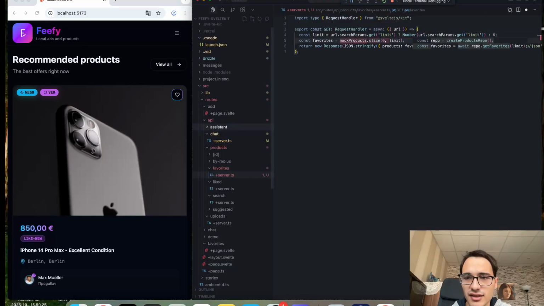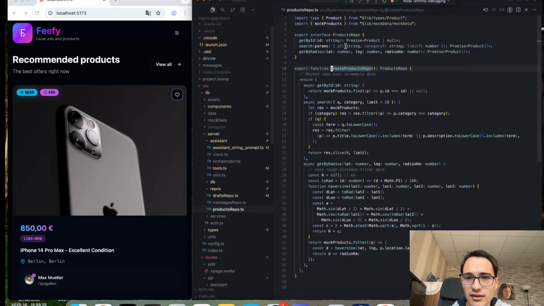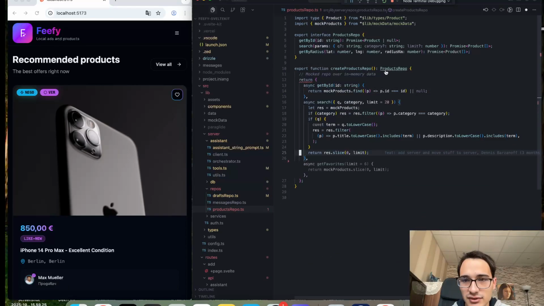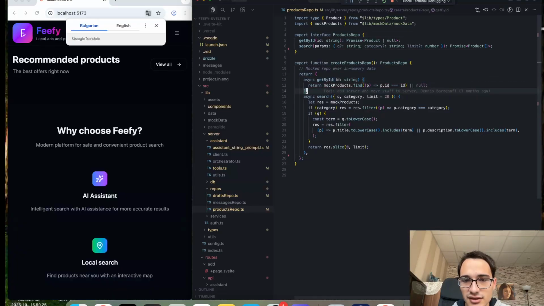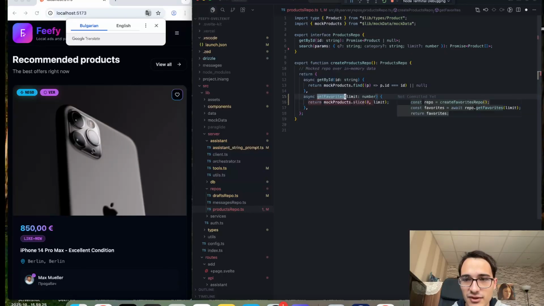Yes, and then instead of mock products, we get the repository, right? We get this object which is going to connect to the database, and it's not going to use mock products anymore. So get by radius isn't going to exist anymore for now. So it's have like get search. Search also no search, just get favorites. So have get favorites, and it won't use the mock products.